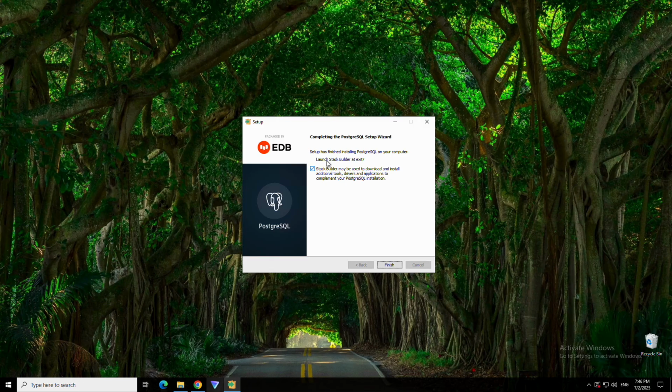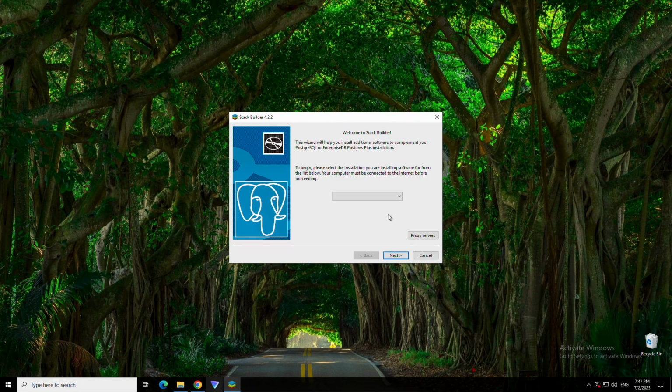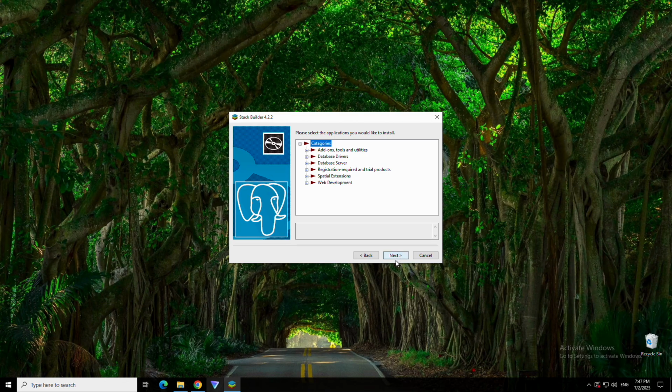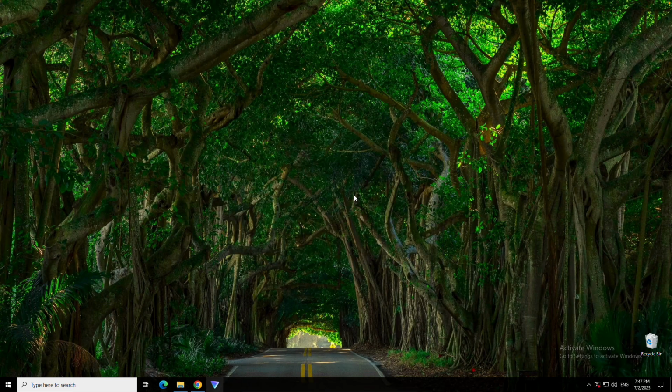Successfully installed. Now after the installation, click on finish and it is going to load the stack builder. Now this is optional as it comes with additional packages which you may want to install depending on what you need it for. But we just need Postgres and pgAdmin, so we're just going to skip this. But if you want any of these additional add-ons, then you can select it from here and install. So I'm just going to close this window.